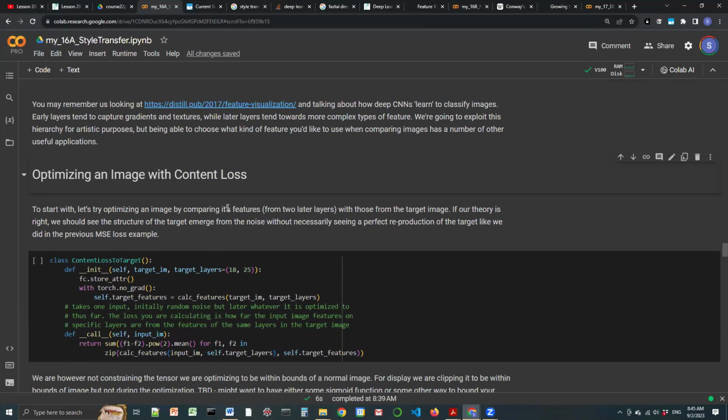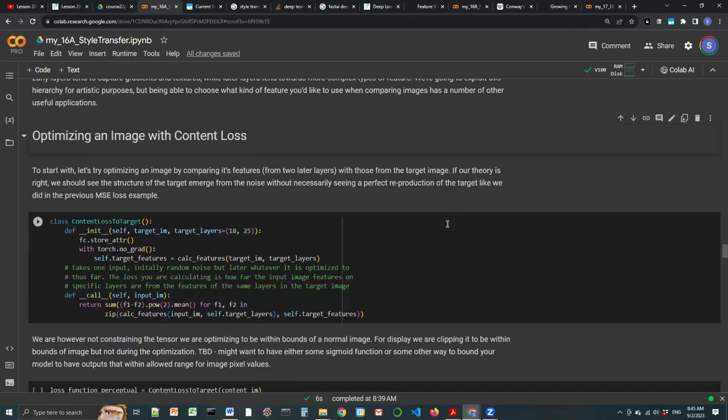And so we want to compare the features from the two later layers with those of the target image. If our theory is correct, then by doing this comparison, as we convert the image, we not only use an MSE loss, but we also compare intermediate layers and say, hey, get close to this intermediate layer or the semantics of what this intermediate layer provides. Then we should see the structure of the target emerge from the noise without seeing a perfect reproduction of the target, right?